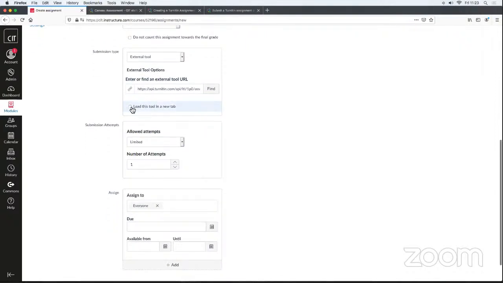I'm going to select this option here, load this tool in a new tab. It doesn't matter if you don't select it. It just means that when you load up Turnitin or this assignment, you'll get a little button at the bottom of the page saying to open it in a new window. So I'm just going to speed up that process by clicking there.